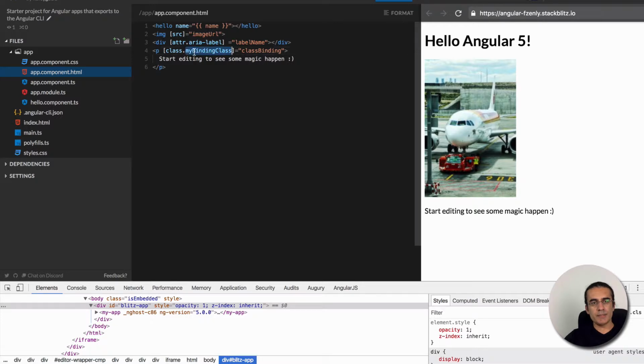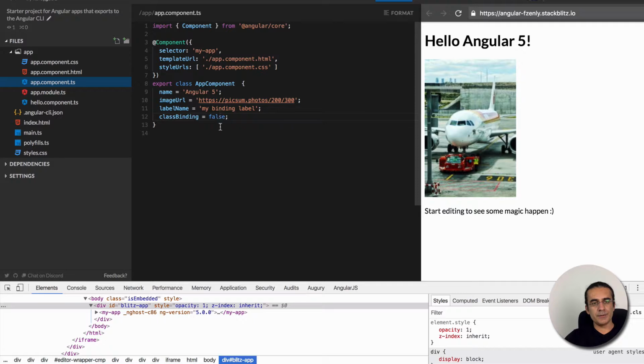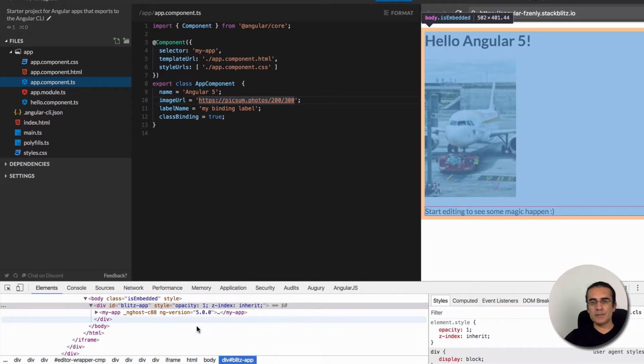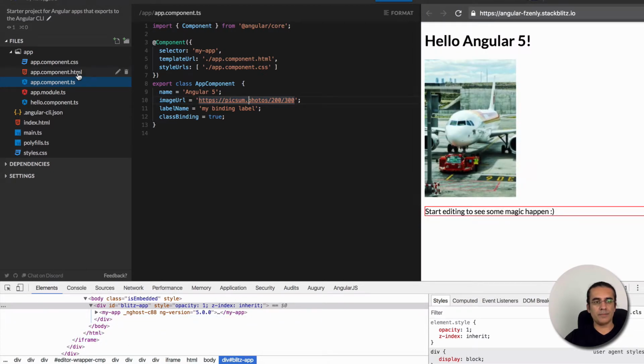We are using class binding. The class binding variable in the component is false. If we set this to true, as you can see, we are seeing here a border. That is class binding. Another type of binding is called event binding.